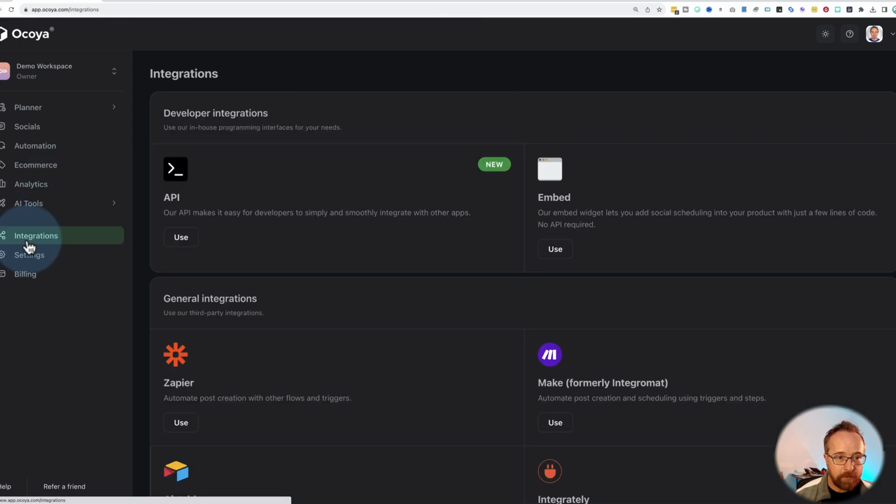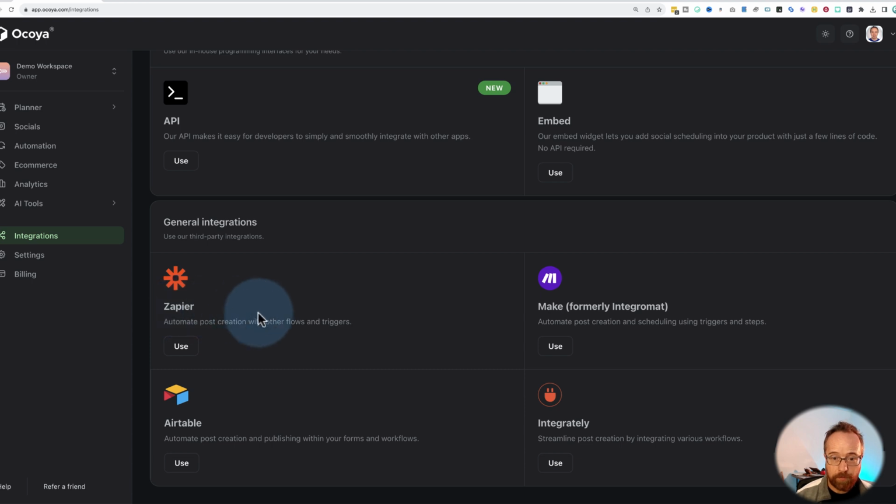Under integrations, we have an API for developers. We can also embed a widget on websites and things. I'm not exactly sure why. I guess for apps and stuff like that. We also have Zapier, Make, Airtable, and Integrately as integrations to make your life even easier.